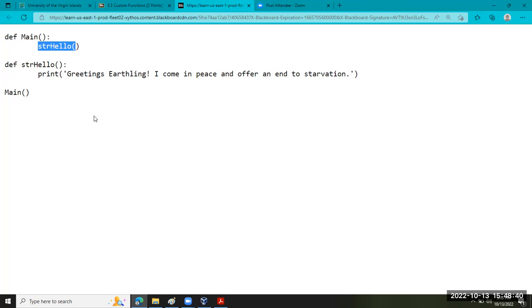And this is a very basic program, but it's 100% function. I have a single function called greetings, earthlings. I come in peace and offer an end to starvation. Yay! Instead of eating us, they're going to help us solve all the problems in the world, and we're going to end starvation, and that's going to cause a lot of crime to go away. Maybe, I don't know, unless people can't agree with what they're eating. That's another story for another day. So we have this one function. I'm going to use a main function to call the one function. After I define the main function, I'm actually going to use the main function by calling it.